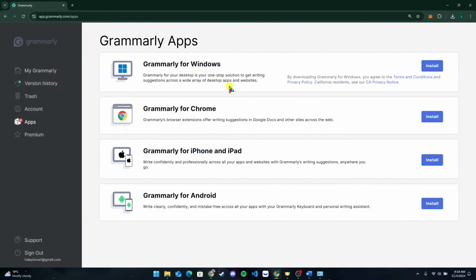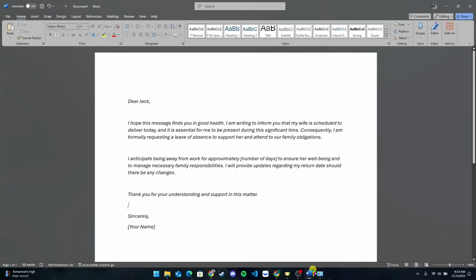Reload this page. As you can see, it has been activated. Now open up Word. Here you can see the Grammarly icon. So that is how you can turn on Grammarly back on in Word.